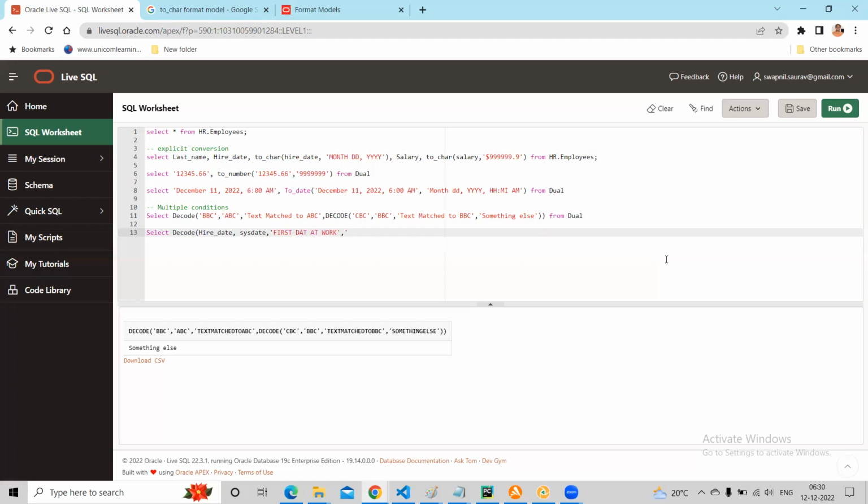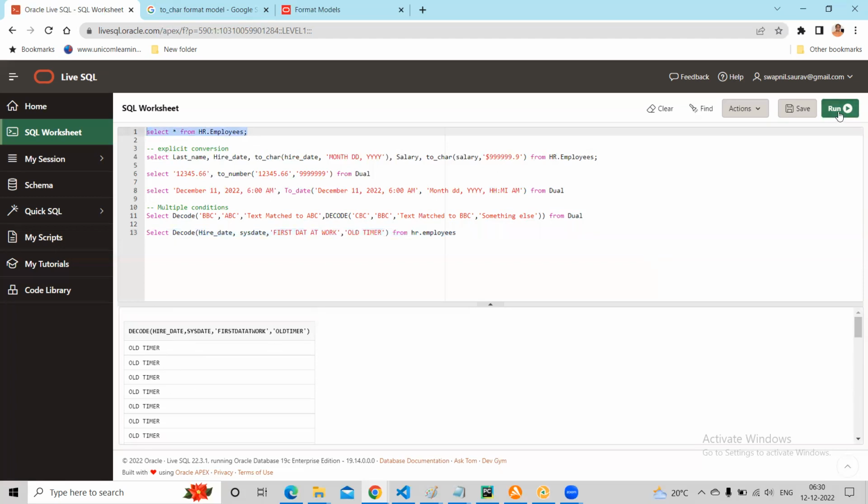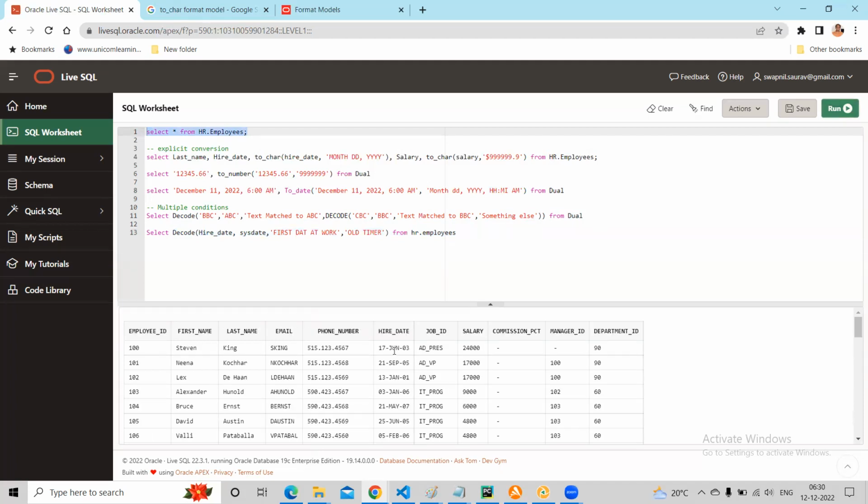Otherwise, old timer, something like this. So select from HR.employees. Of course, I don't expect anything to be new date, so you get all old timer, right? Instead, what I'll do is let's run and take one date here. Okay, so we'll take this one. So instead of sys date, we'll use this.